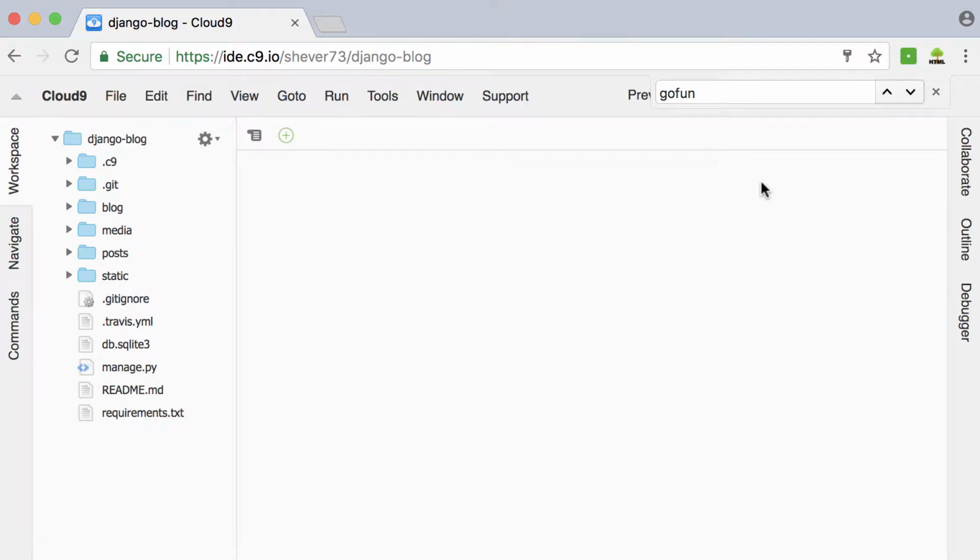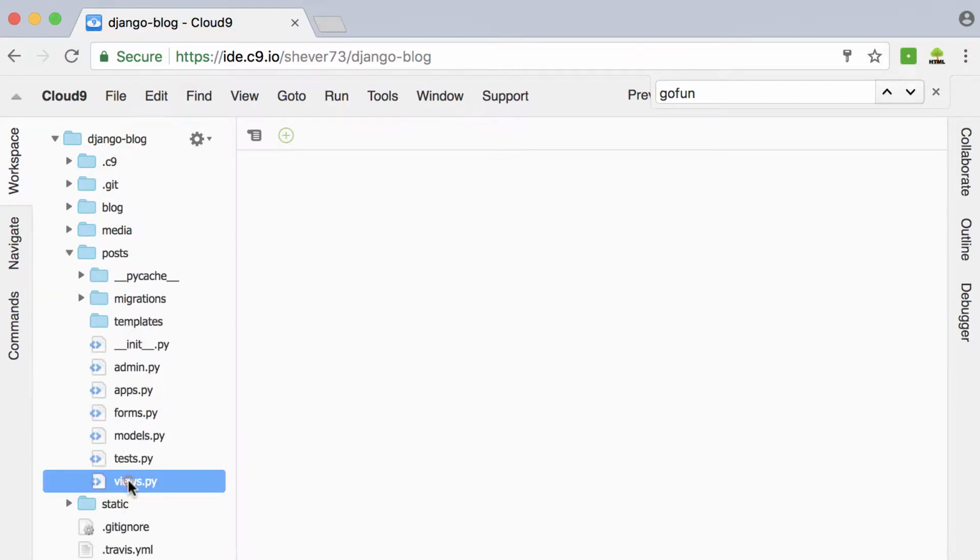Now that we've created our models and our forms, we can go ahead and start creating our views. After that, we'll add our URLs and our templates, which will tie our whole project together and make it a fully working project. So let's go ahead and open up the views.py file in our posts directory.